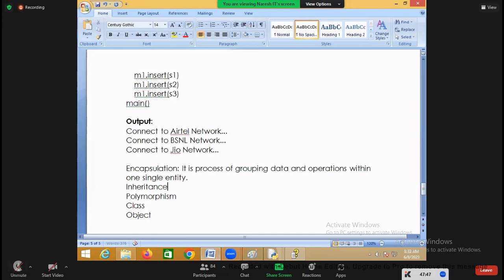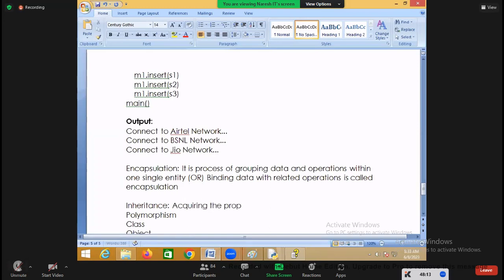So that is called which one? Encapsulation. Binding data with related operations is called encapsulation. And what is inheritance? Acquiring the properties of one class inside another class is called inheritance, which provides reusability.